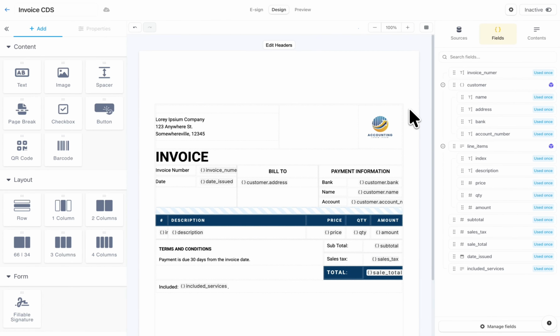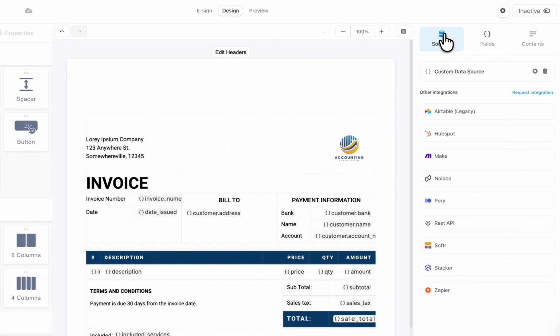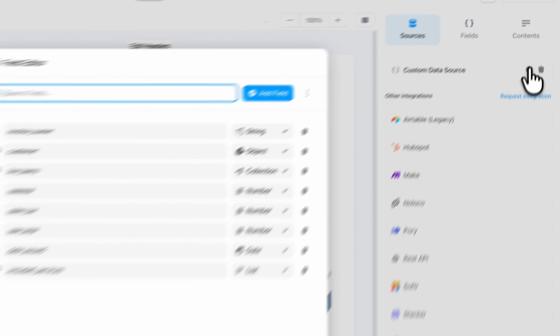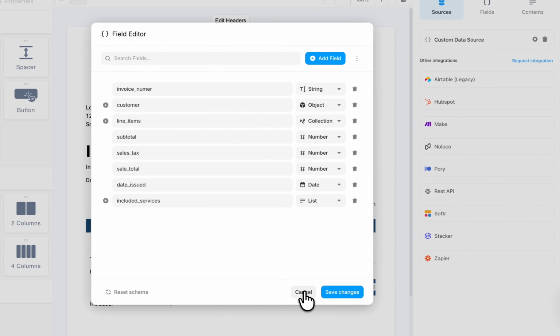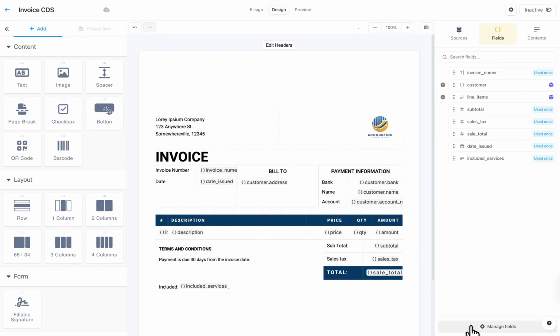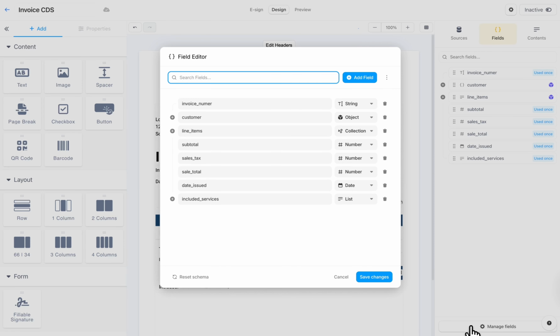Today we're going to dive into the Fields editor and explore how to format tokens together. Let's kick things off with the Fields editor. To get there, simply click on Manage Fields in the Fields panel or tap the cog icon under Sources in Custom Data Source. You can build your unique schema of fields, especially when you're working with apps other than Airtable.